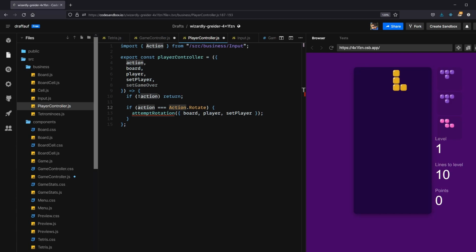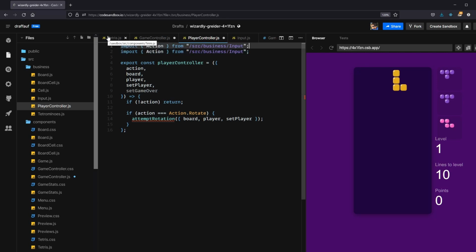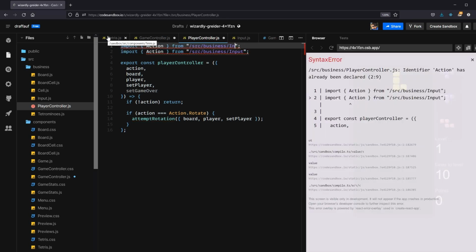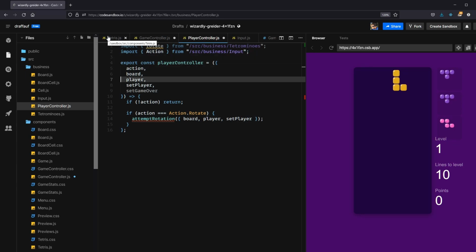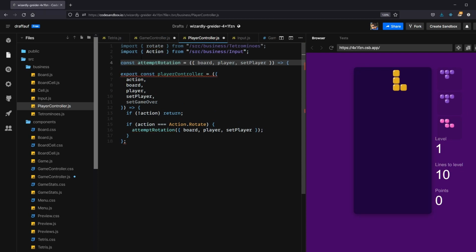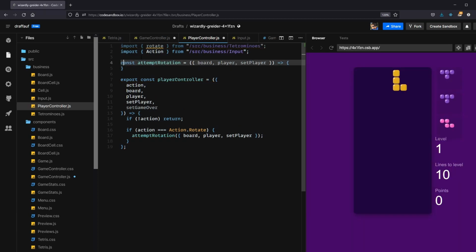And this is going to be a little complicated, but what we'll want to do is get, rotate. Sorry, we'll need a rotate function in Tetraminos that can rotate our Tetramino. And then we'll want to actually try to do this rotation. So we need a function here for that. And so here I just set up attemptRotation.